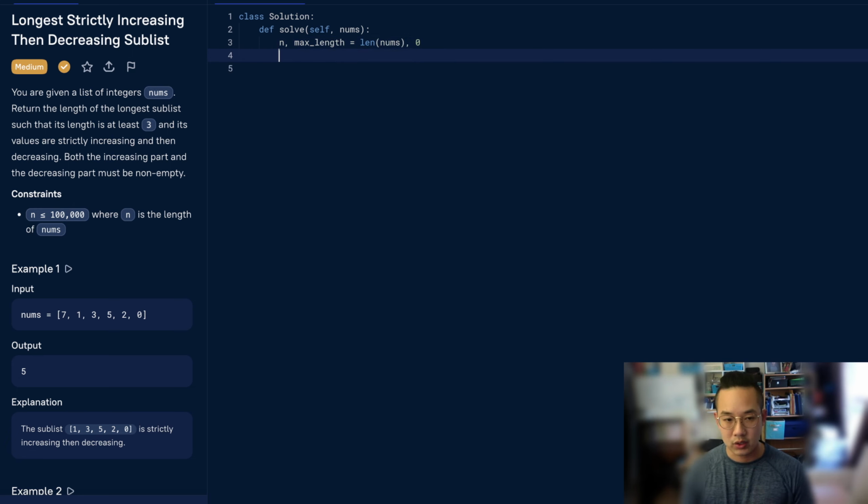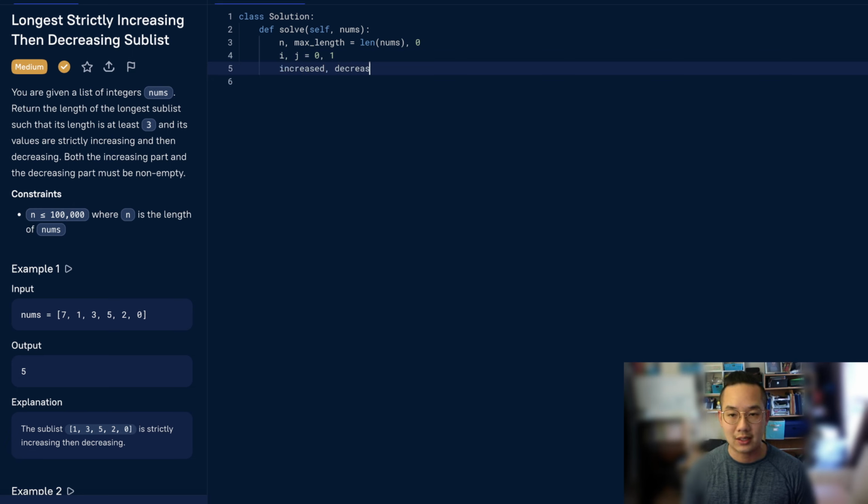We're going to use two pointers. The pointers are i and j, and we're going to set them to 0 and 1. And we're going to have an increased and a decreased value here. So we want to make sure that we are in a section where it is increasing. So we're going to go through each item and find that point of increasing.